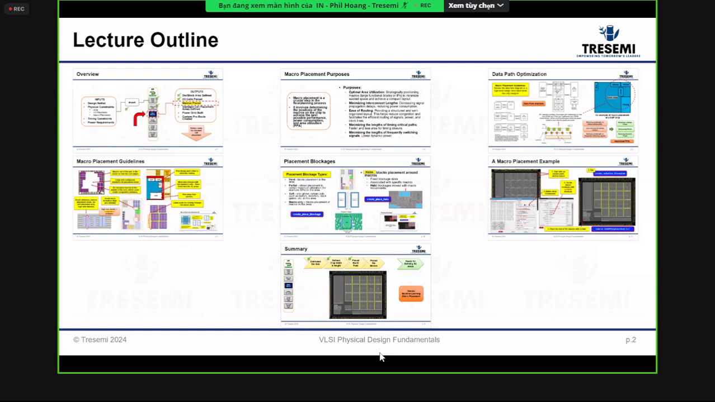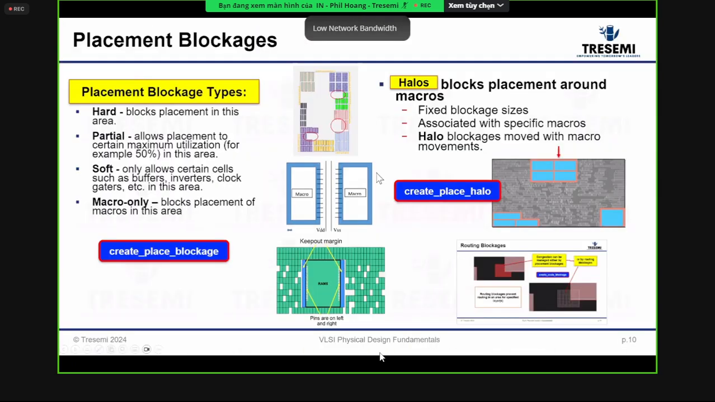I think I covered all the macro placement, and then we mentioned placement blockages. This is a little bit more detail on placement blockages. So there are different types. We already talked about halo. Halo is, say you pick a memory and you say put a halo. So you put a blockage a certain number of microns away from the edge of the macro, and you just do a create place halo command.